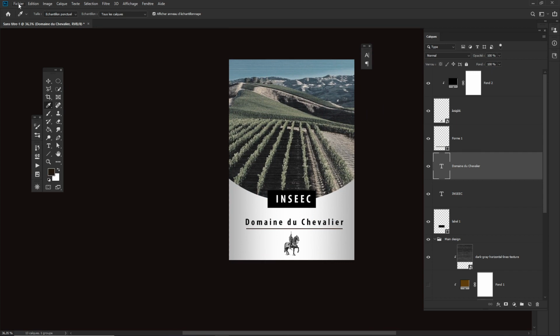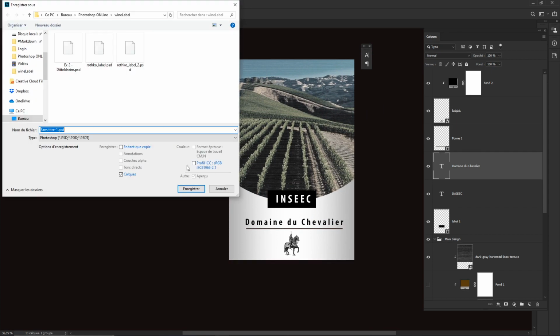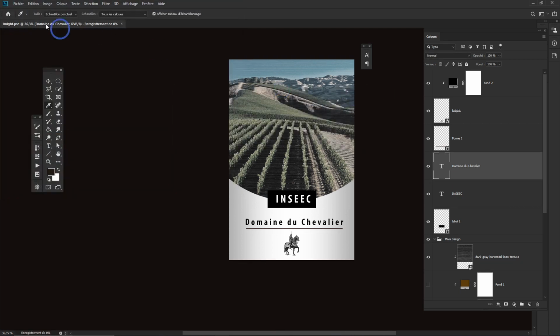We're just gonna save it. So first I'm gonna press Ctrl S to save it in PSD. So it's gonna be my second label, my night label. Let's call this like that, night label. Okay. And the last thing is maybe you want to export it.